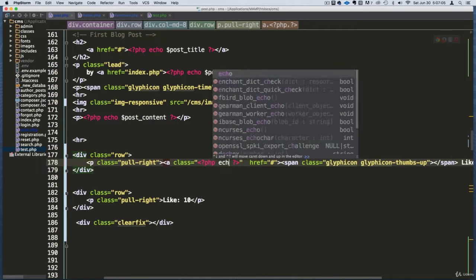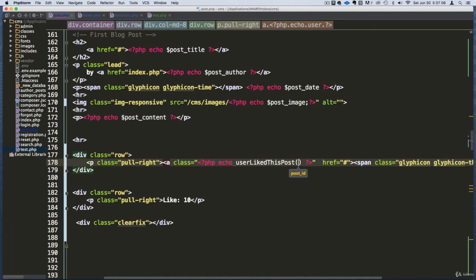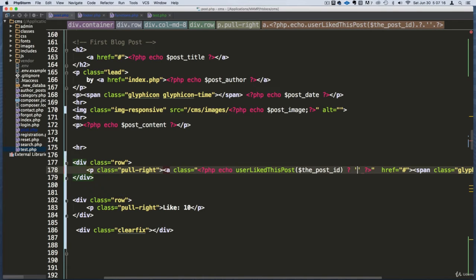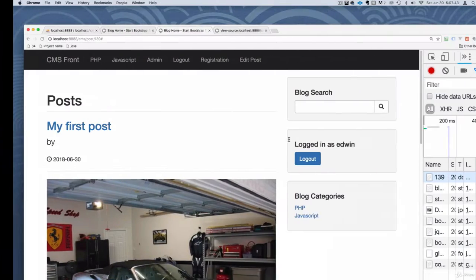So what I want to do is echo, and let's use this user like post. Let's do the ID, and I want to echo if the user liked it. I want to echo unlike if it's true, right? Unlike, that's the class. And if the user did not like it, I want it to be like. Simple as that. That's all I want there, guys. And we don't need to make it more complicated than what it is. It's just that. So let's go back here.